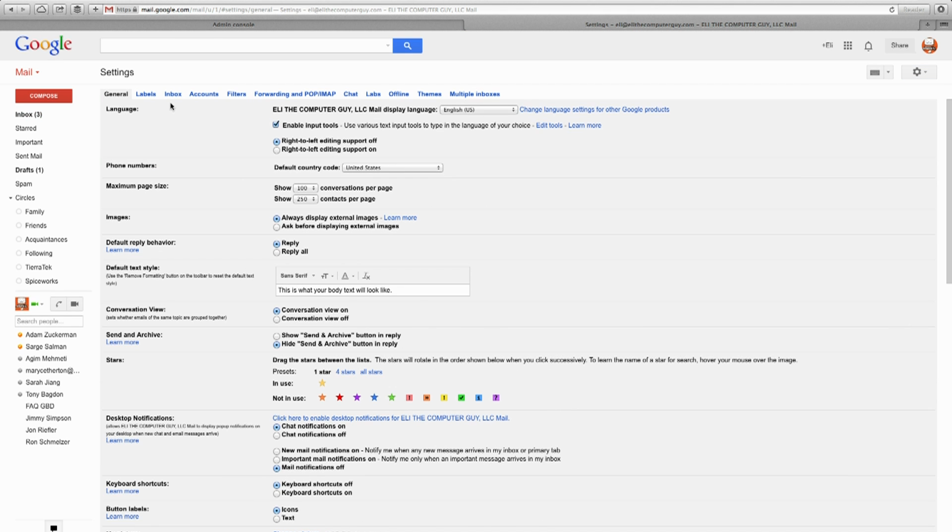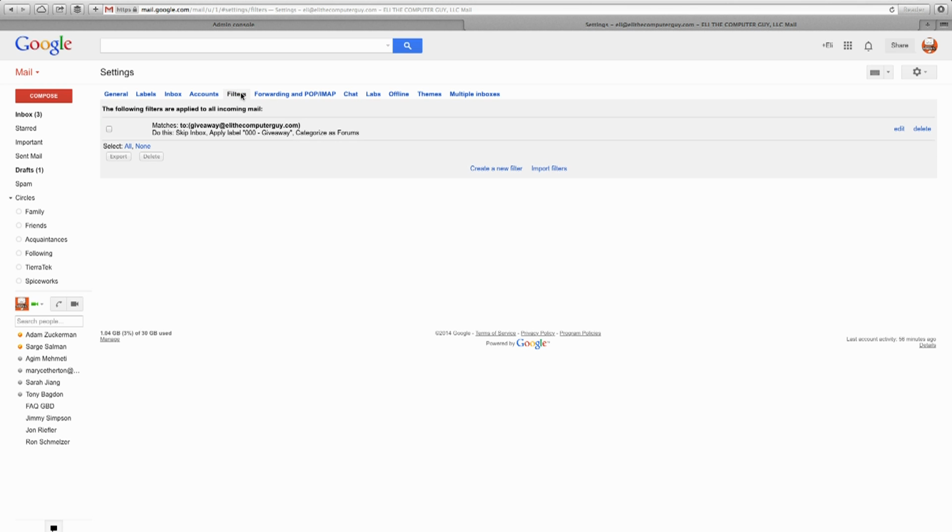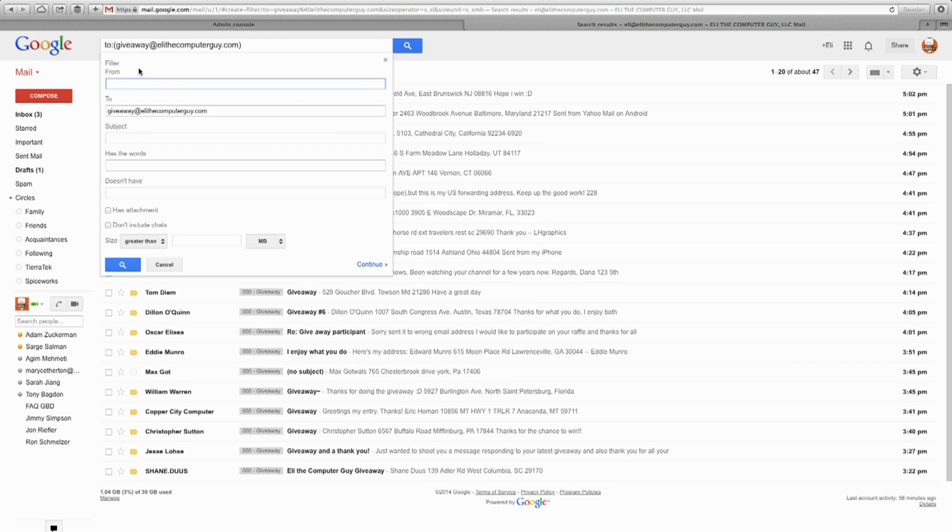When we go to settings, that gives you all the different settings for the account. And what we want to do is go over to filters. For the filters, what we can see is I have already created one. It matches to giveaway at EliTheComputerGuy.com. Do this: skip inbox, apply label 00-giveaway. So if we want to edit this, we can just take a look. Basically with the filter you can do from or whatever else, but what I've done is to.